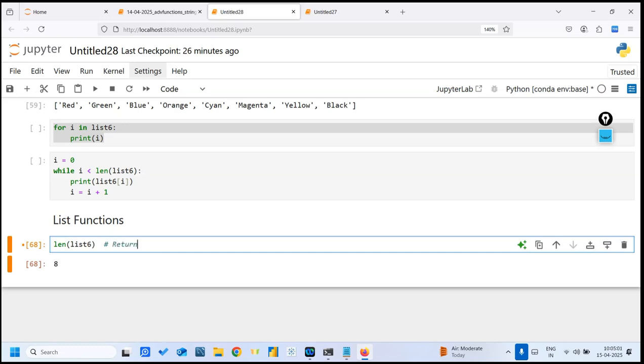It returns the length of the list passed as the argument.